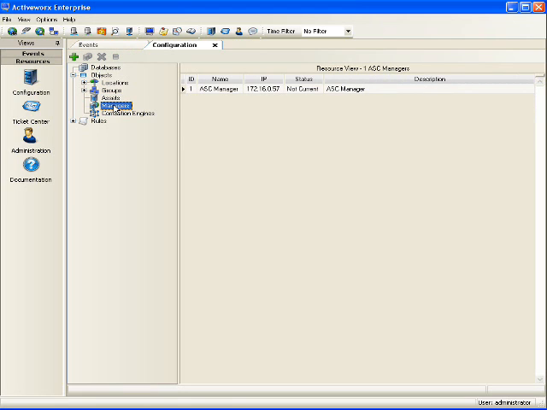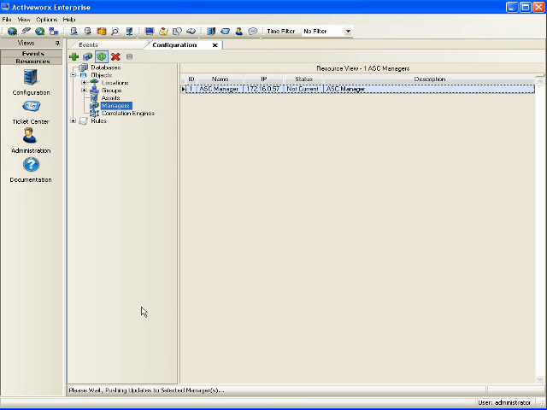Next it's recommended you go to your managers. See how it says not current? That's because we've added an asset. We need to update the manager. So we're going to highlight the manager, come over here to the push updates to manager button, click on that. Down below is our status. Please wait, pushing updates to selected managers, and we're done. Manager settings updated. And that is how you add and define an asset in Activeworx.